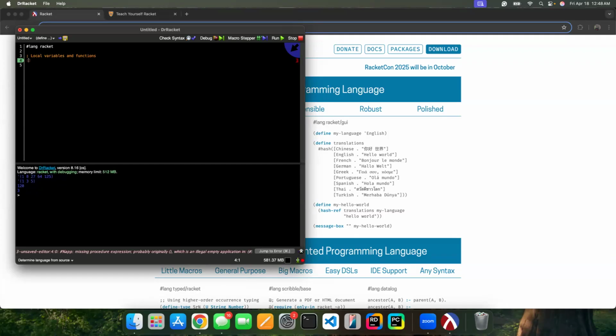An example of a local variable would be the surface area of a sphere. Let's define a function called sphere SA with an input parameter of r, and we use the local keyword to define our local variable or local function. So here we have two sets of parentheses, define pi 3.1459.